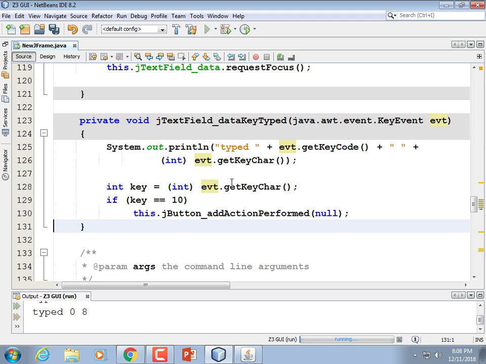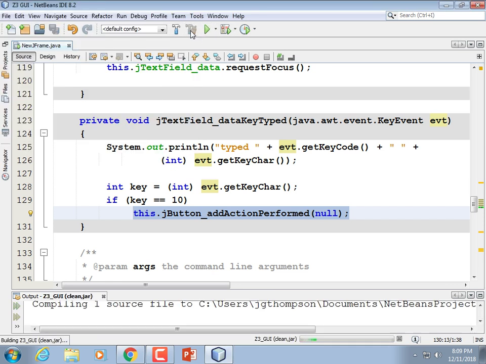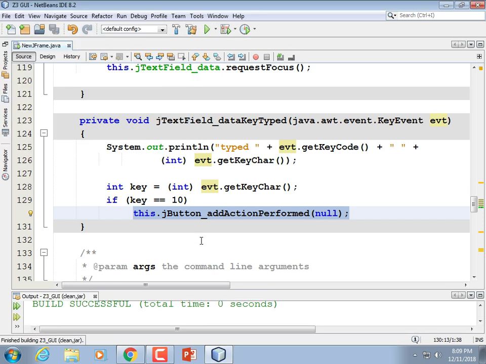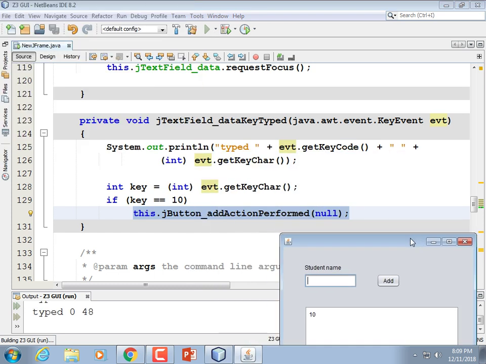So you see what I'm doing? I'm checking to see the key, and if it's equal to the line feed character, if they hit enter, we're invoking our own add button. And 10, hit enter, and it added it. 20, add. 30, add. We are cool.